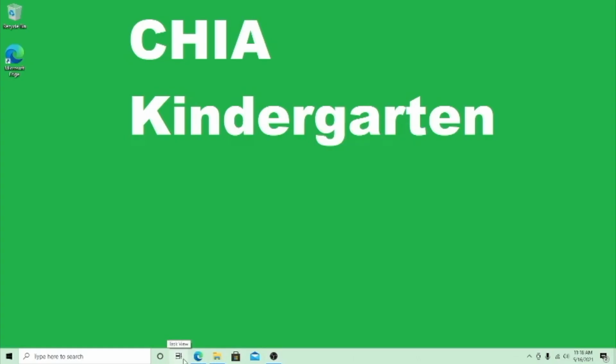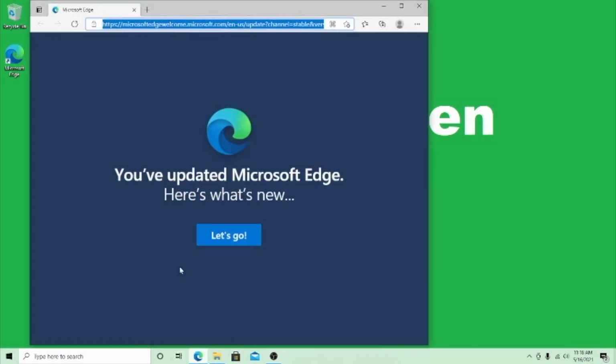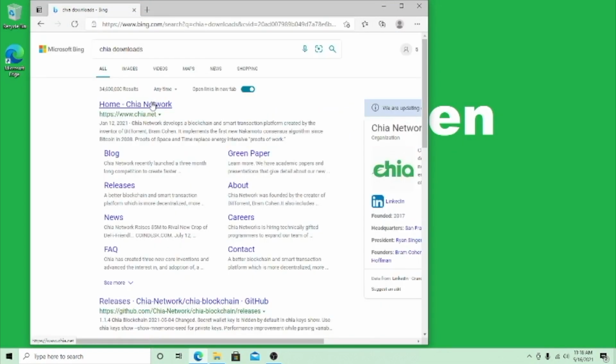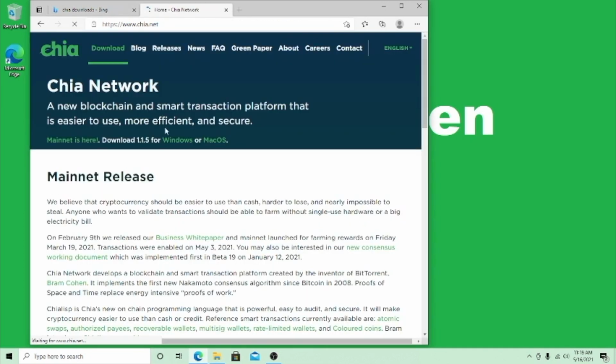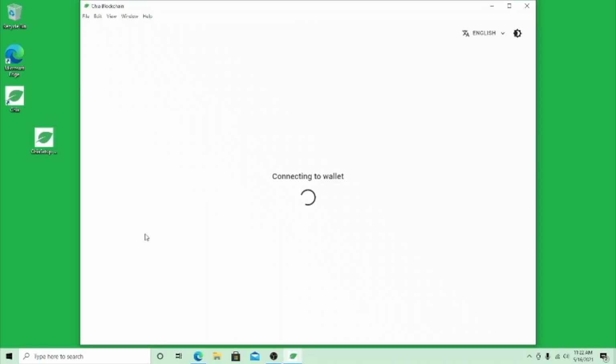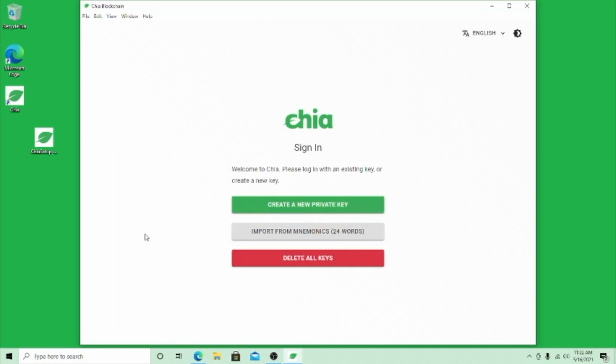The first thing you want to do is just open up your browser of choice and type in Chia Downloads. Click on the first link that says chia.net. Here you have the option to download the latest for Windows and the Mac OS. Since we're working on a Windows 10 machine, we're going to be downloading the Windows application. Install the Chia application. Here you will see the application launch and we will begin our next step.